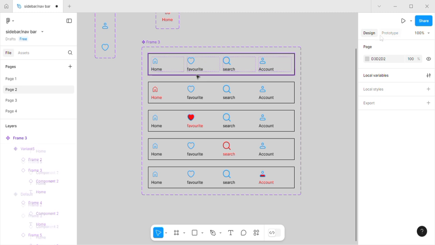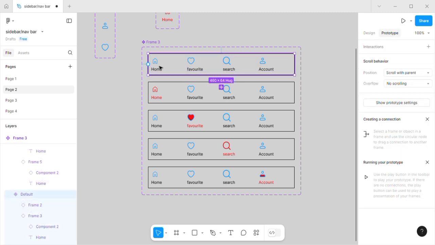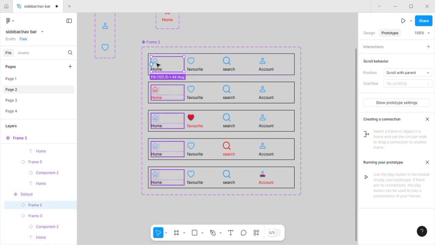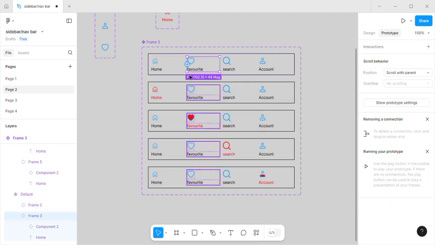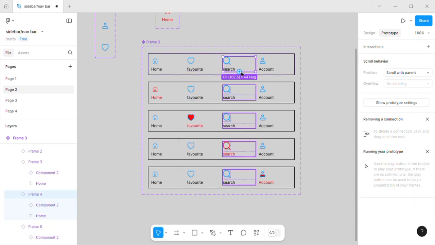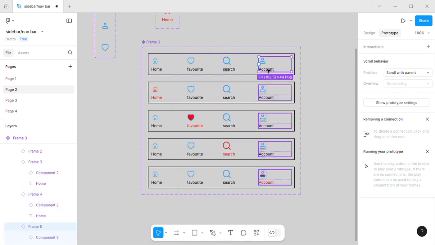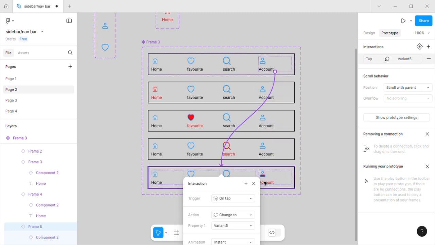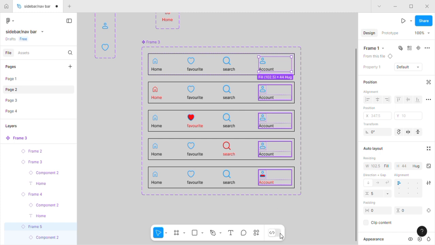I'm going to do something called prototype. So we're going to do for the first one the home icon, connect with this. We do the same for the favorite one, we do with the other one, the search. Okay, with that frame, then the last one, the account with the last one. After there, we're going back to design mode.